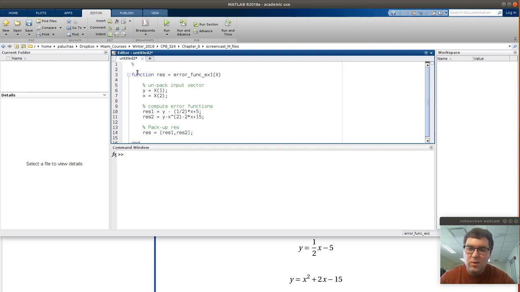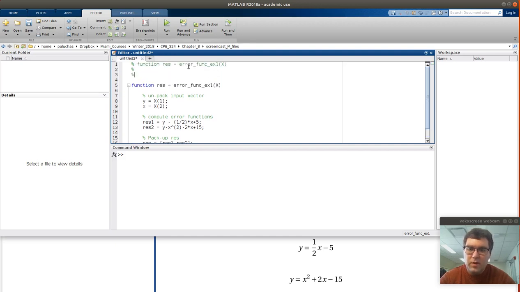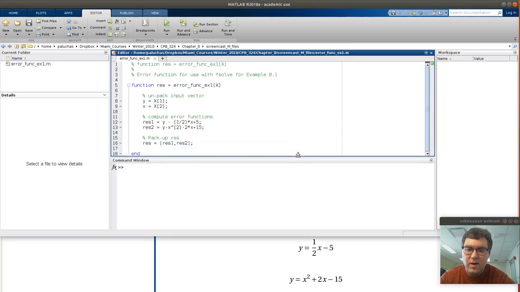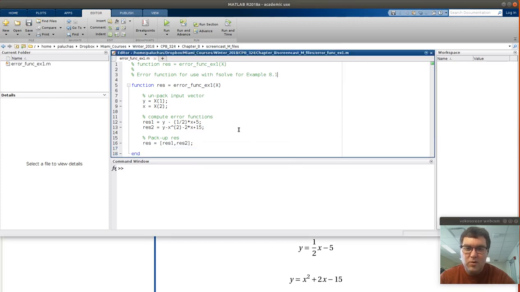So documentation, right? I can start with my function signature, but all that's really important here is this is our error function for use with fsolve, for example, 8.1. And so I'll save it. So the basic setup is fsolve is going to expect a function with a single input variable and a single output. That input variable, in this case, will be a vector, where each element is going to correspond to the variables we're trying to solve for, in this case, y and x.